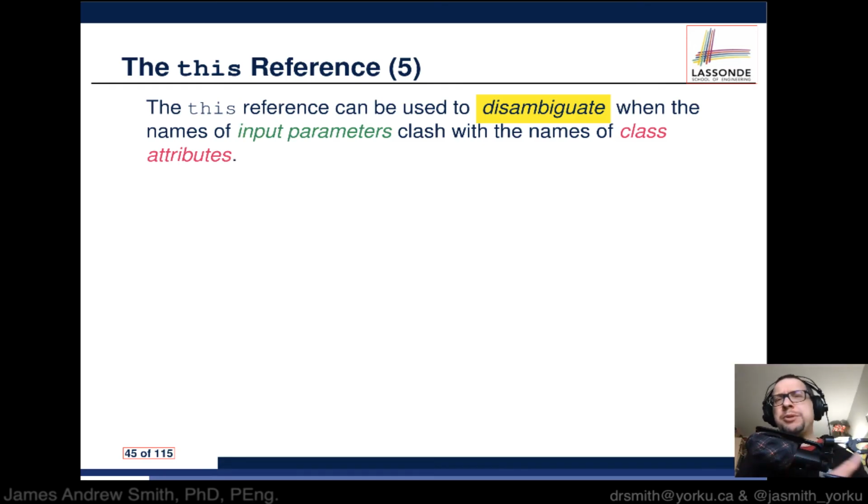Now, the this reference can also be used, and this is when we use it explicitly. The thing that was going on before in 3 and 4, where we're using examples for P1 and P2, those were really examples of what's happening behind the scenes implicitly. But we can also use them explicitly when you're writing up your programs. And we use them to disambiguate, to deconfuse, when the names of input parameters, the things that we're putting into methods, clash with the names of class attributes.